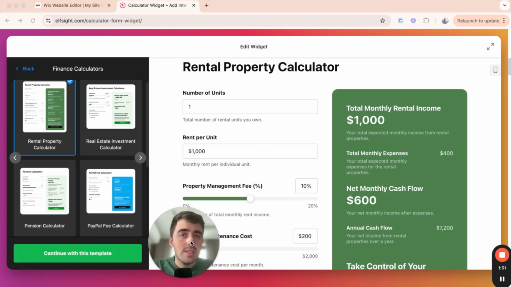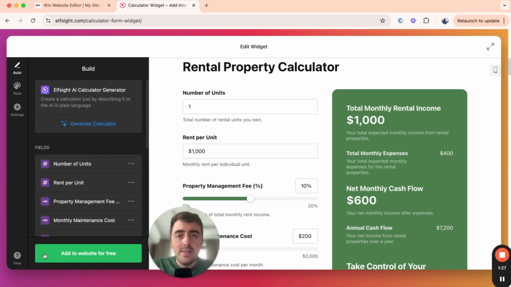So once you've selected the template that you want to go with, go ahead and continue with this template in the bottom left corner of the screen right here. And then you'll be taken to the page where you can start customizing your interactive financial calculator to your liking.